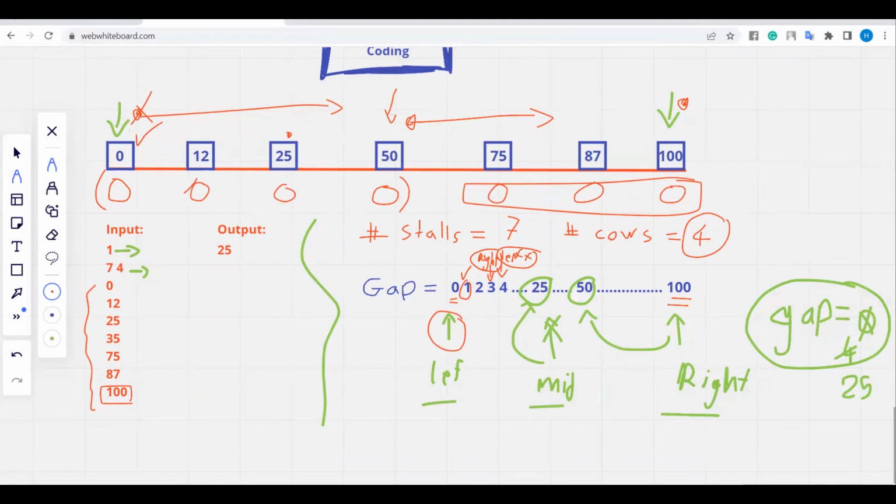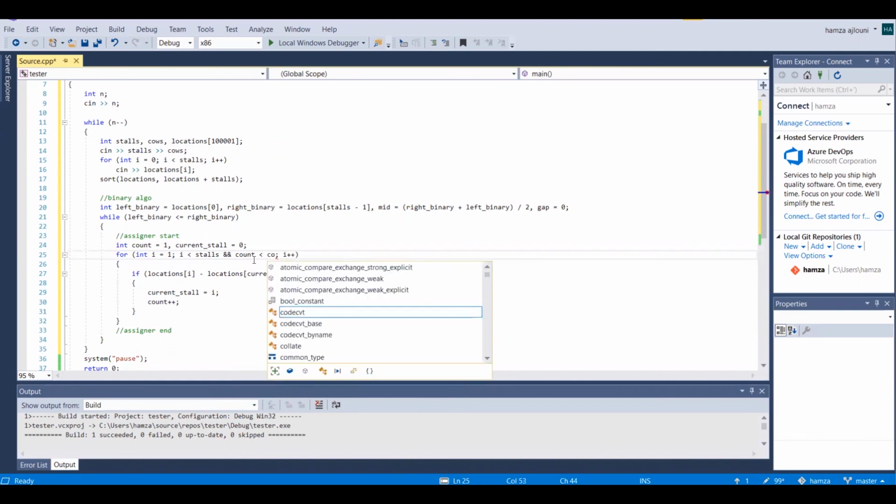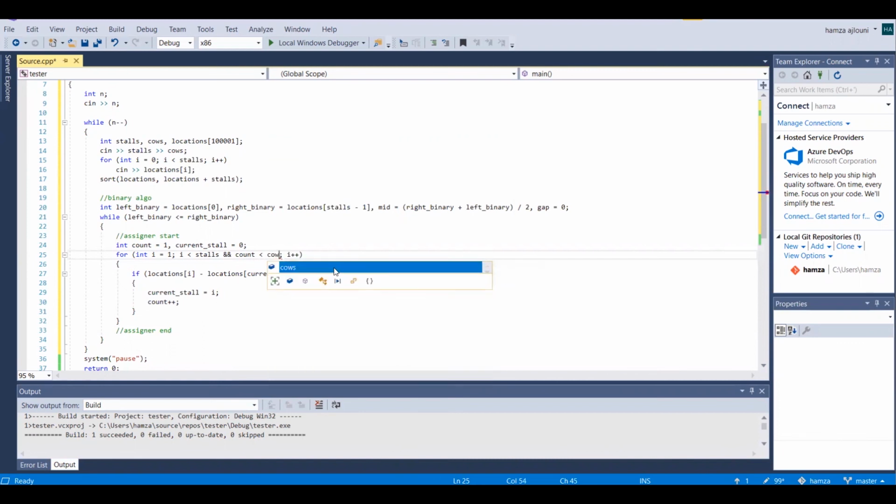Let's check another number. So what we are going to add, a small thing in the for loop, we should say and count is less than cows. If the count is less than cows, it is going to work. If it is equal to cows, it will count 1 extra, so we don't need to count 1 extra. So now this is exactly right.